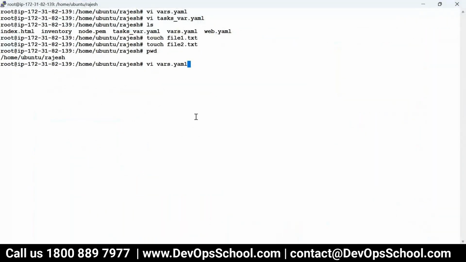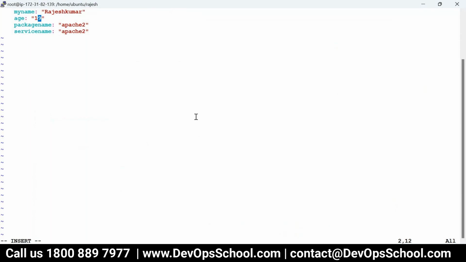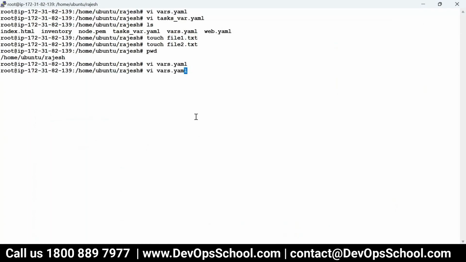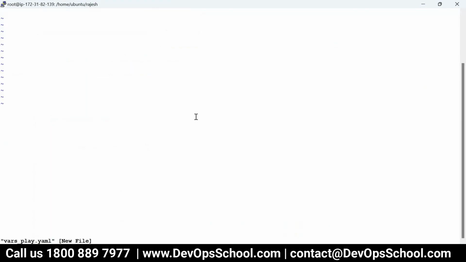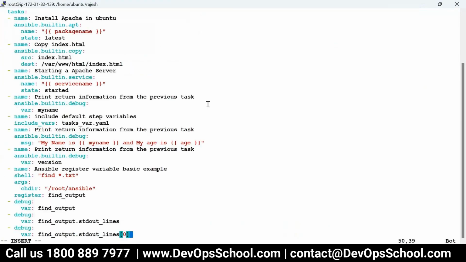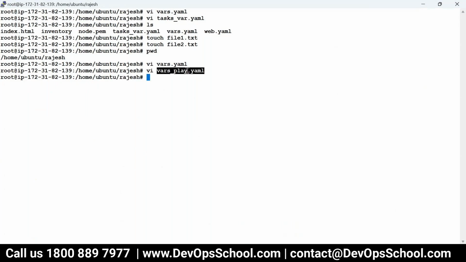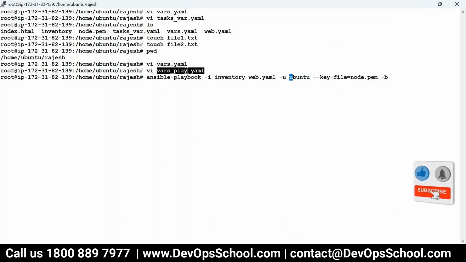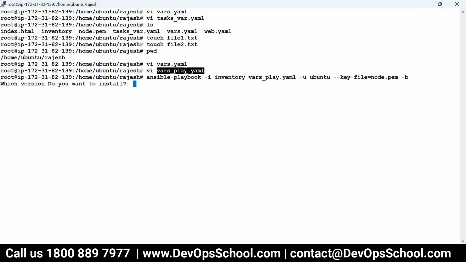File name can be anything. Not this one. Vars underscore play dot yaml and put it up. That's all. So now this playbook I'm going to run. So ansible-playbook, you know that this changes the file. Same code, but I introduced the variables in this, and done. Now it's prompting which version. So 445 something like that.